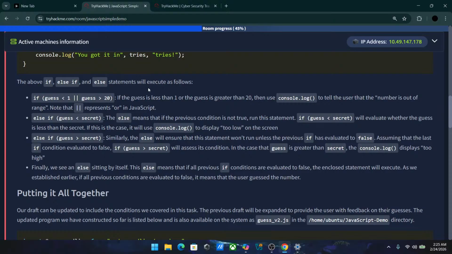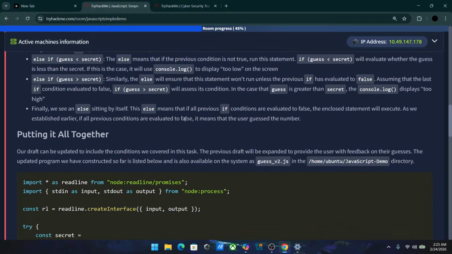In that case, the guess is greater than secret, and the console log displays too high. Finally, we see an else standing by itself. This else means that if all previous if conditions are evaluated false, the enclosed statement will execute. As we established earlier, if all previous conditions are evaluated to false, it means that the user guessed the number.